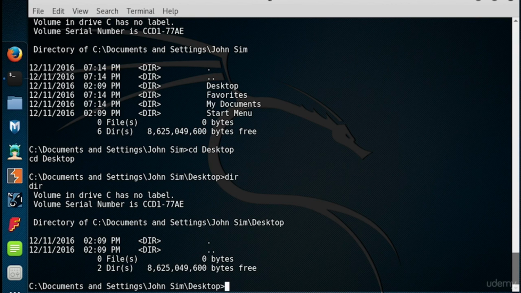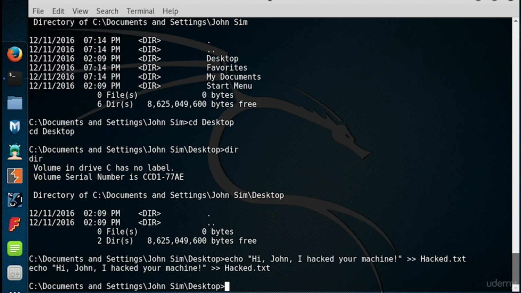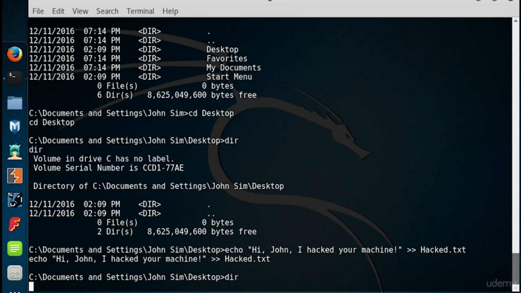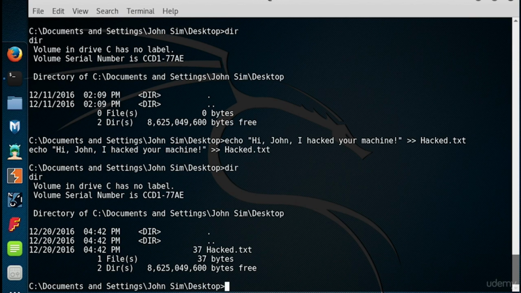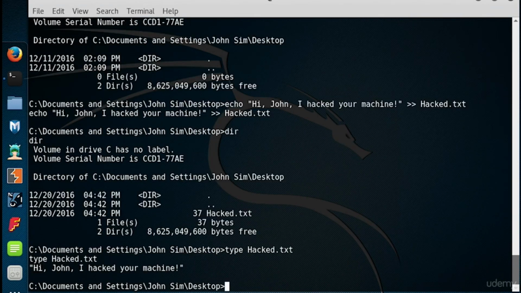But we can now start writing things to John's machine. For instance, we might do something like this. Echo, hi John, I hacked your machine. And then we're going to pipe that over to a file called hacked.txt and hit enter. So now that file should be sitting there on the desktop, which we can see it is. Now if that file was there before, we would be able to see it by typing that file to the screen. So in our case, we would type hacked.txt, and we could see what the contents of that file are.